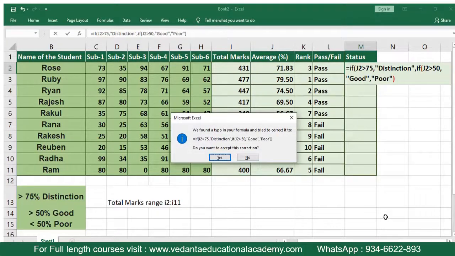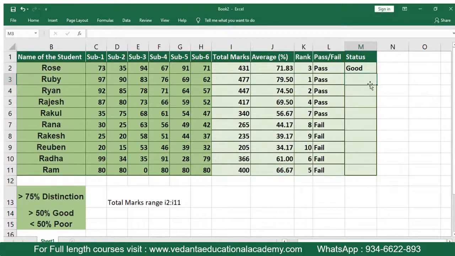Maybe I need to check here. I have one bracket open, again one more bracket open, so we need to close it 2 times. So here the system is going to show the same thing. But do you want to accept the correction? Yes, of course. Here the system added one more bracket, don't worry. So simply drag it down. Yes, automatically all the student data has been converted. If you want to make any changes in this, automatically all the data will change.